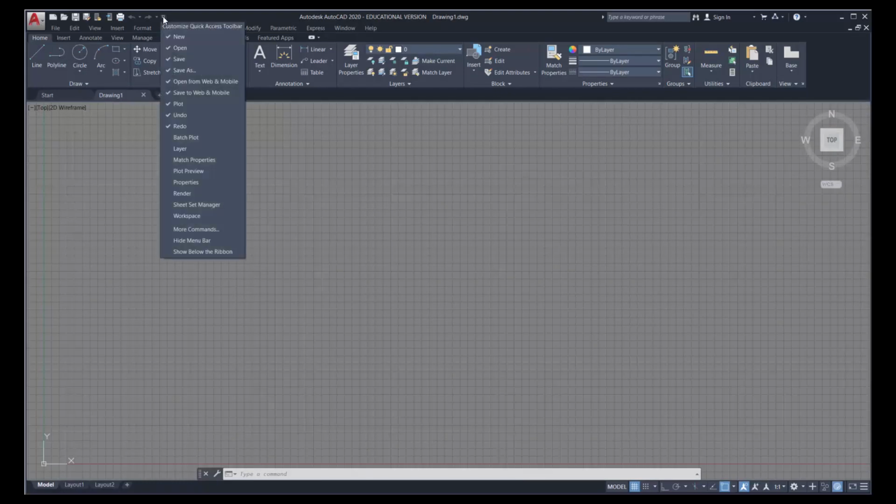Just click on the arrow at the top of your screen, and if it says Show Menu Bar, click on that. If you already have the secondary menu, you can skip this process.